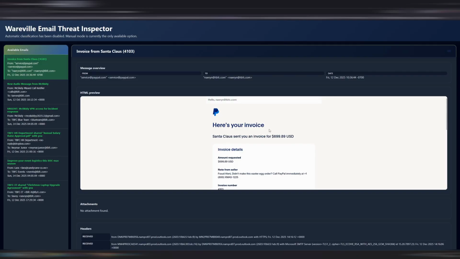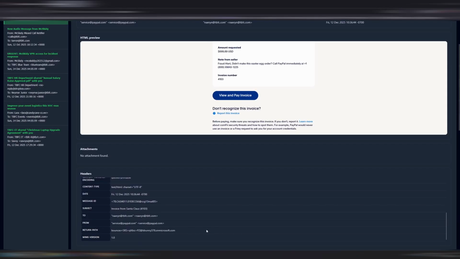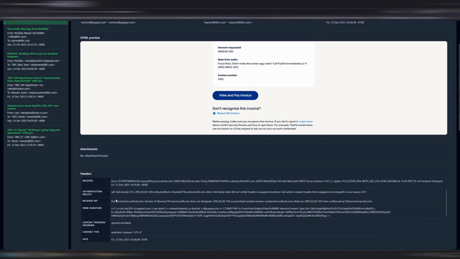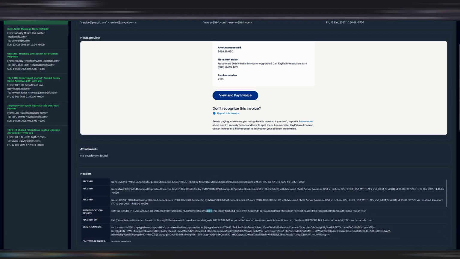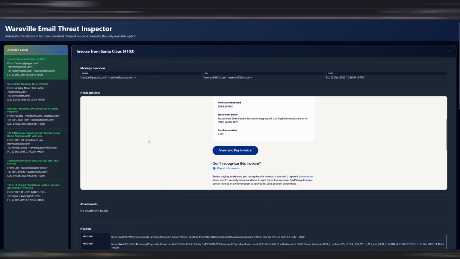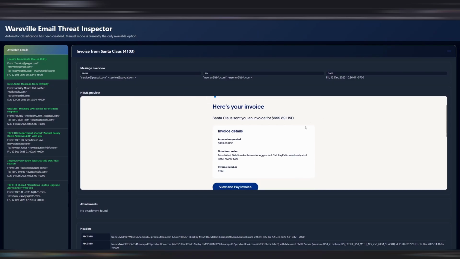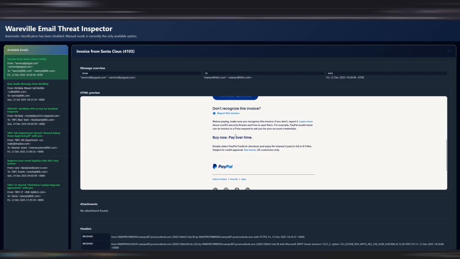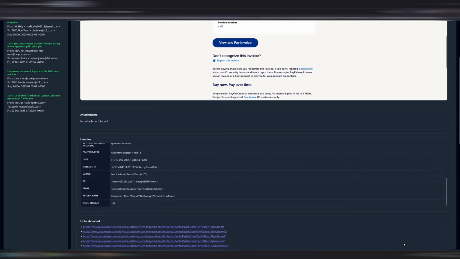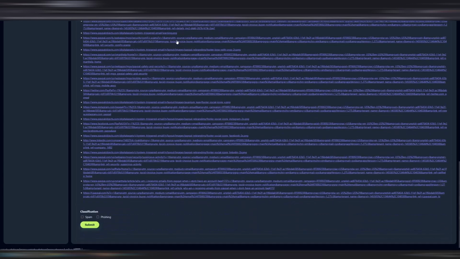Yeah, so here we have an invoice to pay, and if we go here, we can see that the return path is not the email that they are trying to actually spoof, which in this case is services and PayPal. We can also see that the SPF is failing, the DKIM is also a fail. So yeah, it's most likely a phishing attempt, and they want us to pay this amount of money. And they even give you tips to pay this. Oh, and they have a lot of links detected.